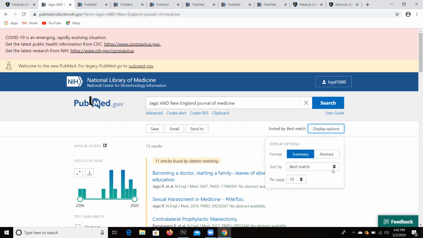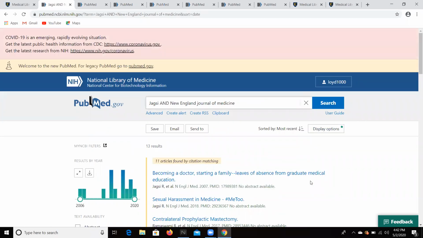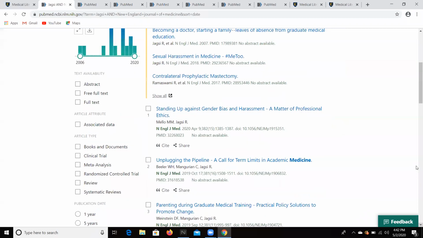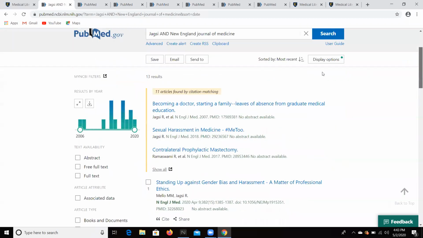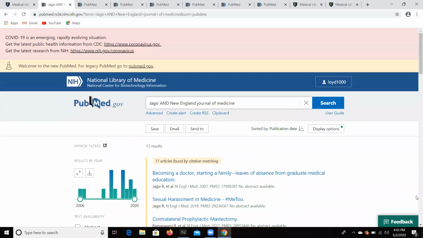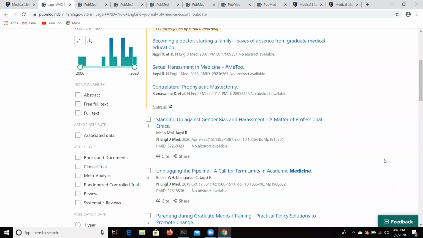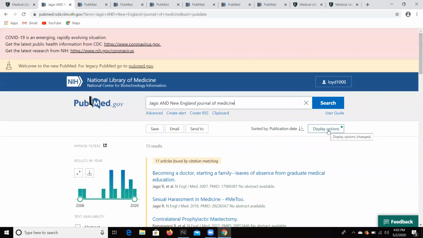However, you can also sort according to the most recently published articles. If you do that, the articles that will come up to the top of your list will be the most recently published. And then you can also sort by the publication date. And in that case, the articles that will come to the top of your list will be logged according to publication date, whether or not they have actually been published or not. So if something is scheduled to be published later on in the year and it's been indexed into PubMed, it will also come up if you sort according to publication date.